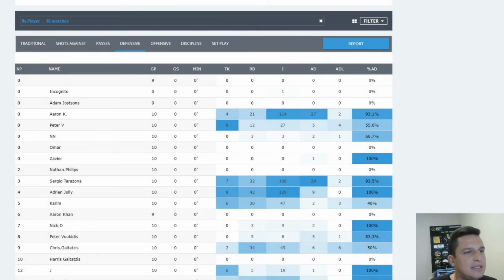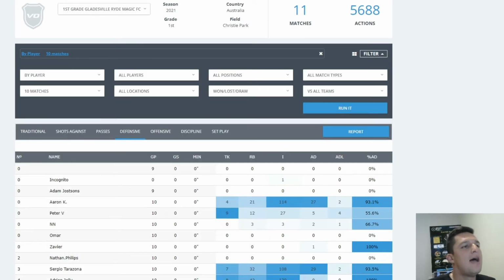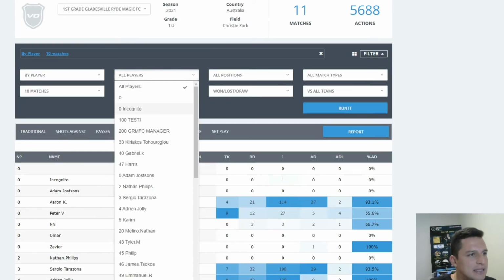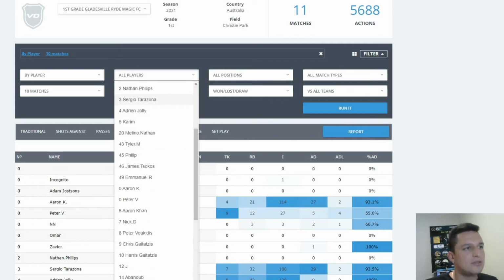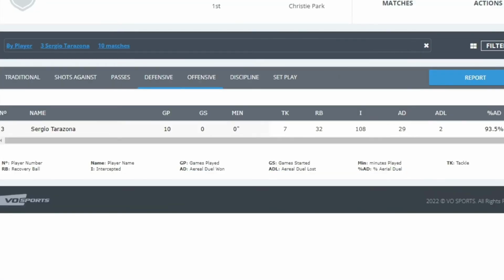That's finding myself if I want to compare with other players. If I only want myself, I go to filter and I'm gonna select myself only in this list. Sergio Tarazona, I select myself and run it. Then it will be only my stats. Games played, tackles, recovered balls. That's on the defensive side. For example, aerial duels 29, aerial duels lost 2.